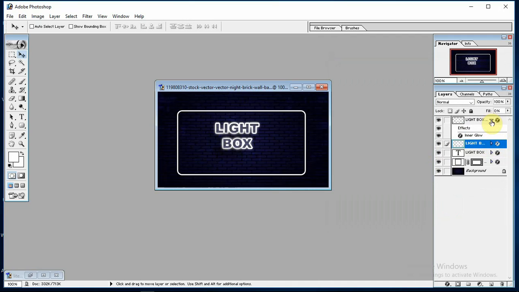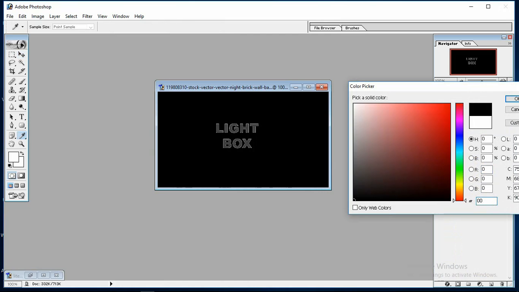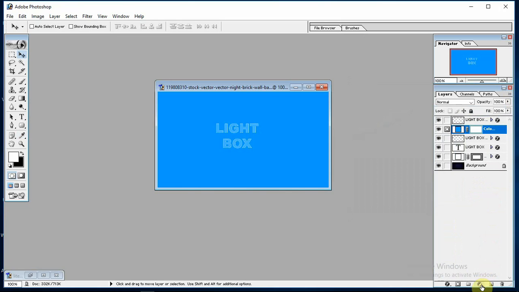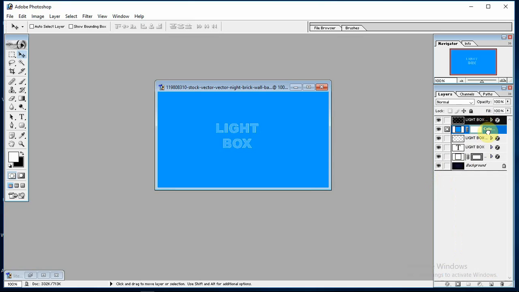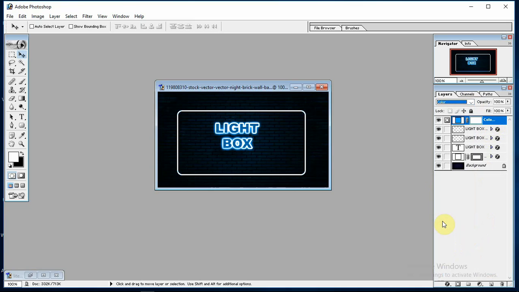The next thing you are going to do is click here and create a solid color. The color is 009CFF. Yes, that is a light blue. Then you click OK. Then you take it to the top. You take it to the top. Then you give it the color. Can you see it? Then that's done for the text.